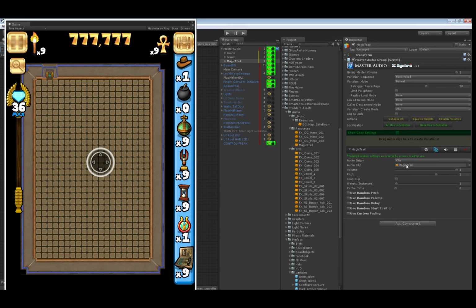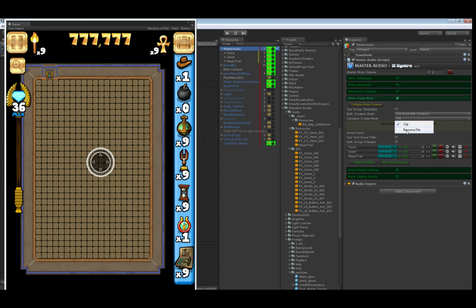But I wanted to show you, it's still an audio clip. If we change this to resource file and we drag a file from under a folder called Resources or a subfolder, if we configure it like this, it actually won't take up any audio memory except while it's being played. Now you can change the setting here if you don't want to have to redrag it.